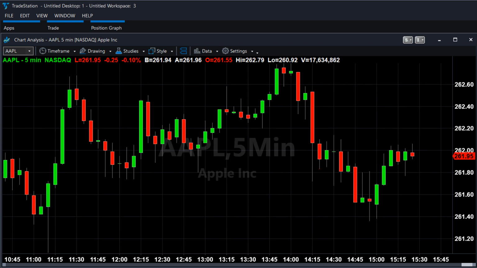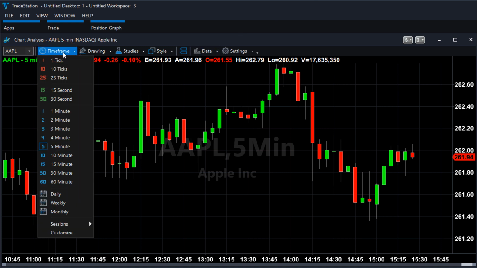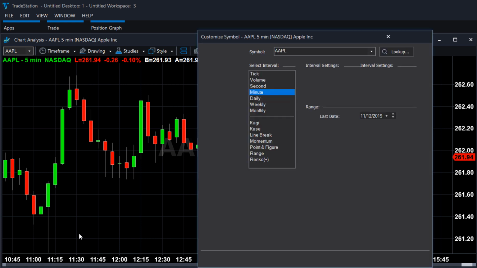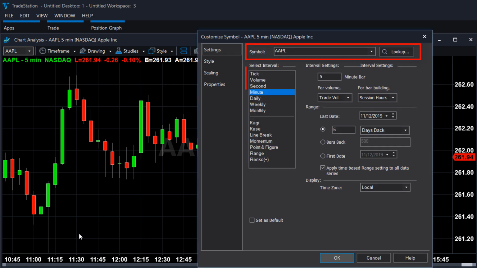To change the time frame or interval, click the Time Frame button at the top of the chart and select from the menu. If you don't see the time frame you're looking for, select Customize in the menu, and this will take you to the Customize Symbol dialog, where you can change the symbol, the time frame, and the amount of historical data on the chart.